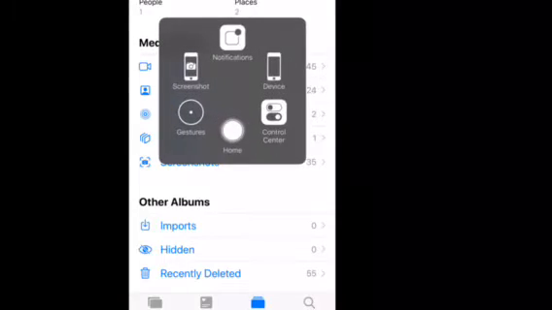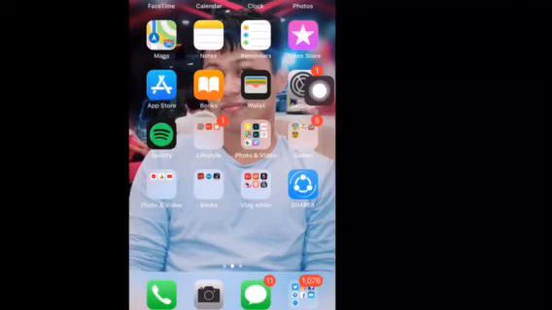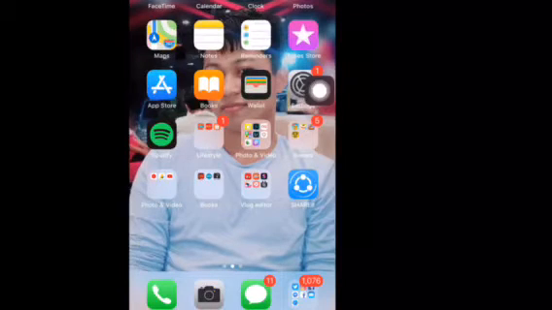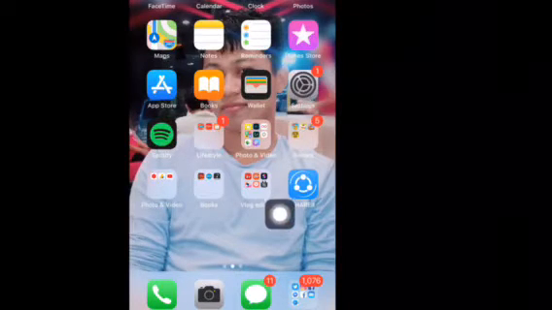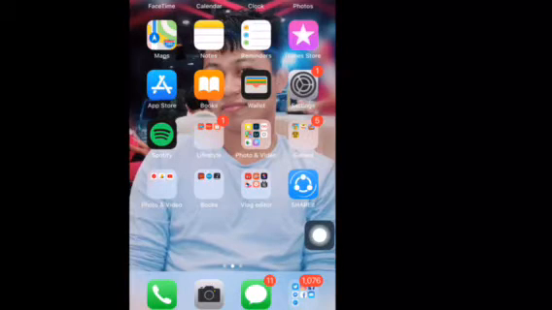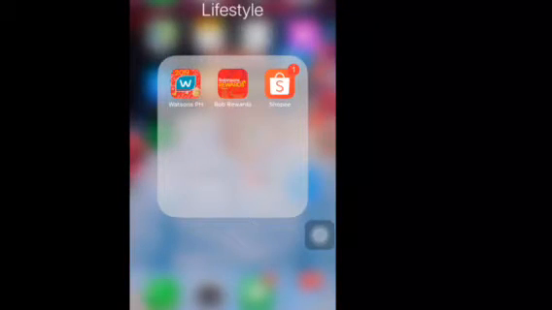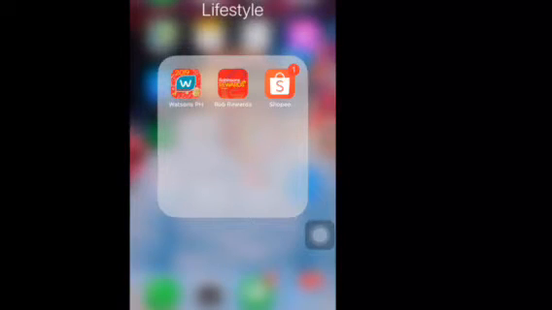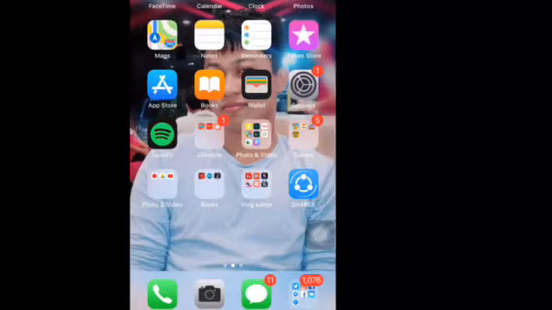So this is my photos. Next I have my maps, notes, and reminders. I have no reminders right now. And next I have iTunes Store, App Store, Wallet, Settings, and Spotify. And this one is my first box, which is lifestyle. Let me click this one. I have here Watsons PH, Robinson Rewards, and Shopping. So that's all for my lifestyle. Let's proceed to another box. It's called Photo and Video.